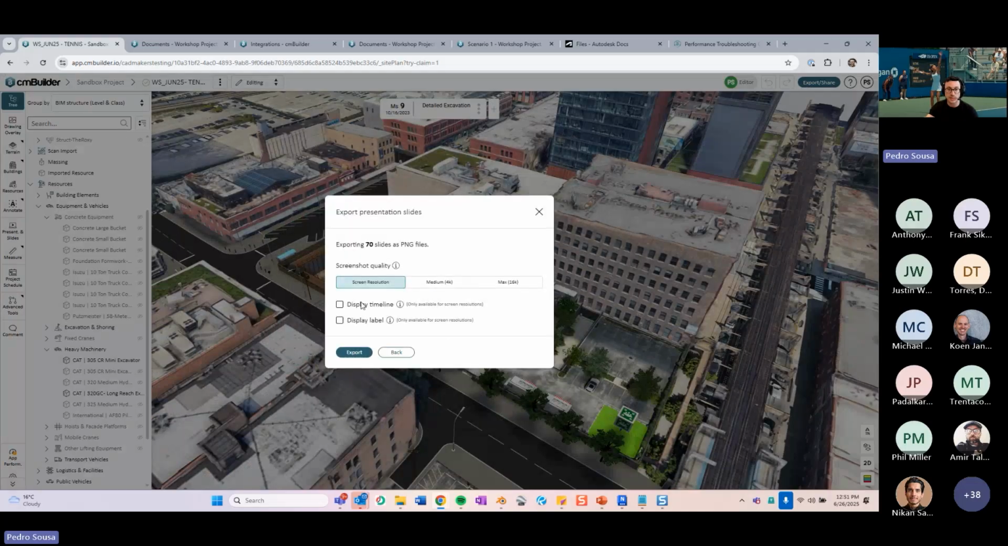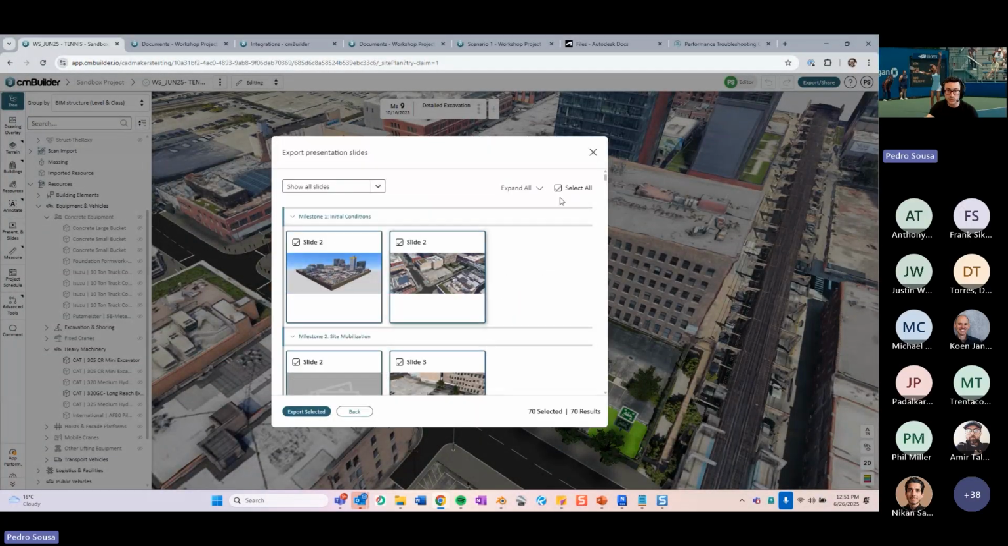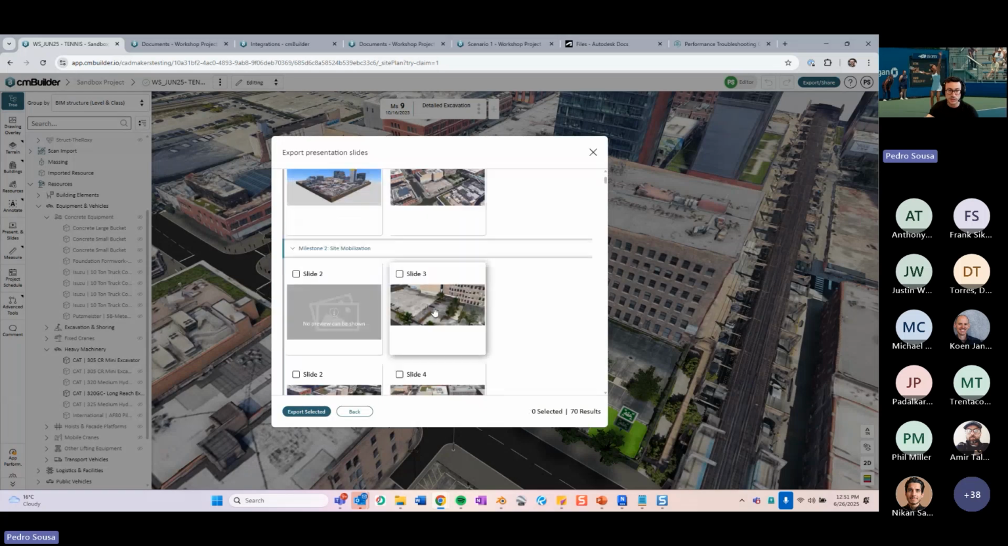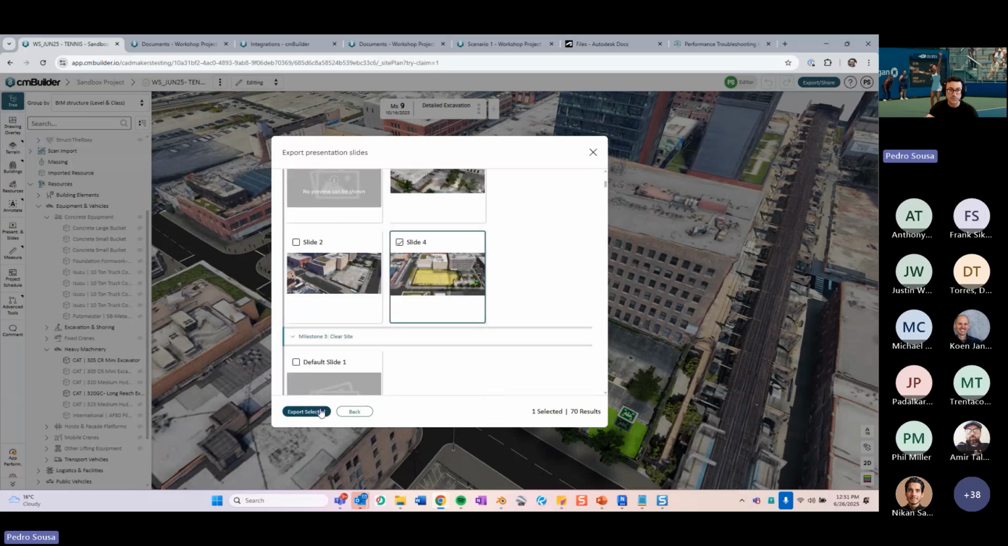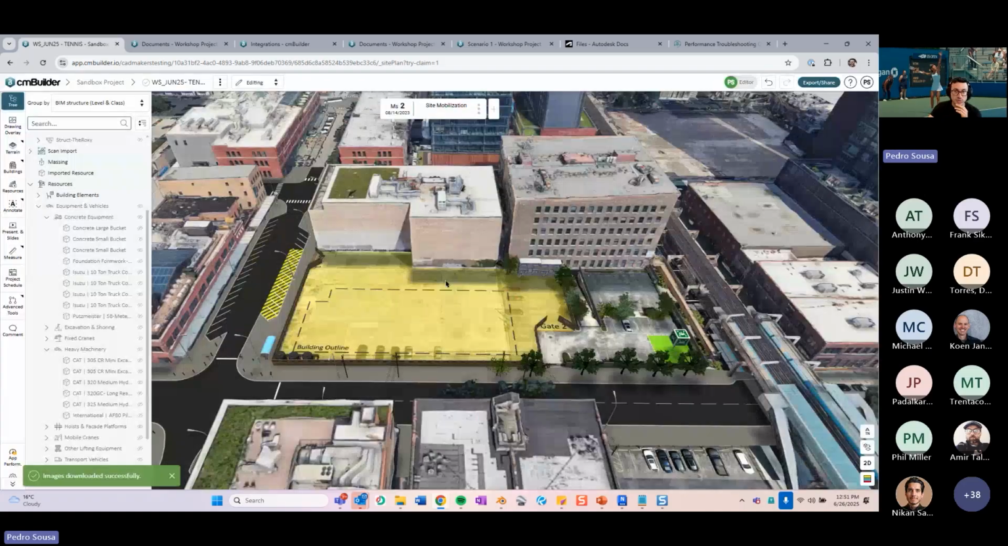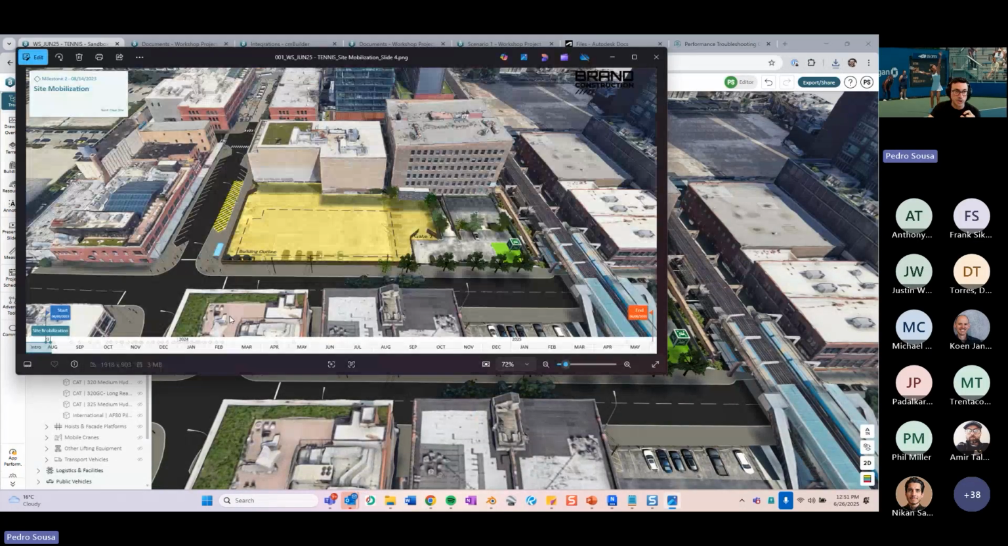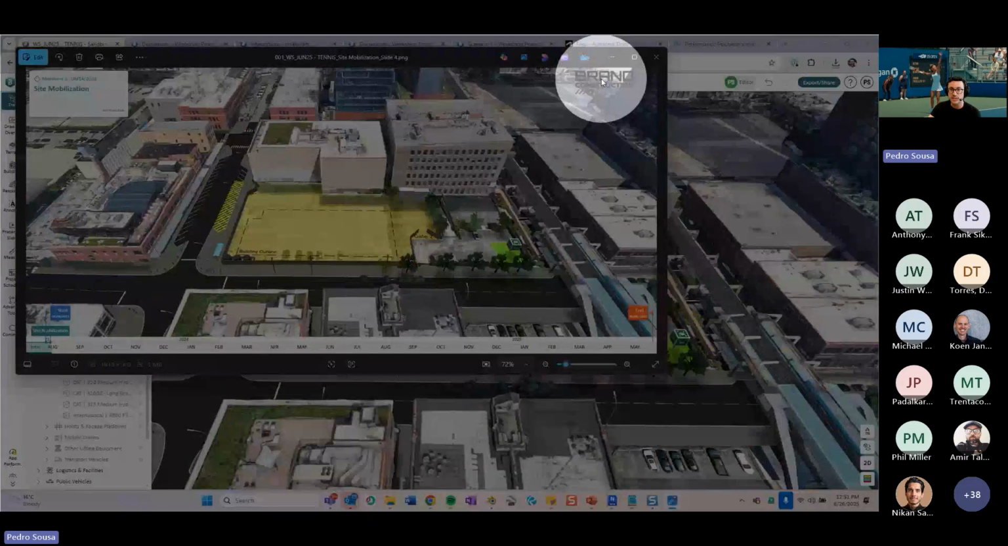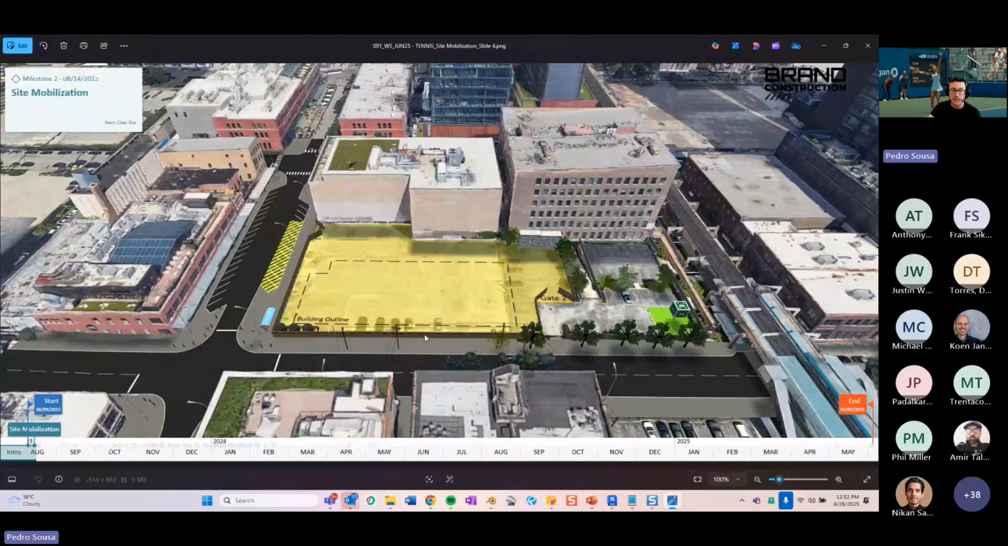And you now have the ability, just for the screen resolution ones, to put in display timeline and display label. So basically, let me just do it for only one because it's going to take a long time to export this. So if I go here and select display timeline and display label, when I hit export, this will take the timeline at the bottom and the label of the milestones over here, and also your branding if you have access to branding, and we'll put that in the image, right?